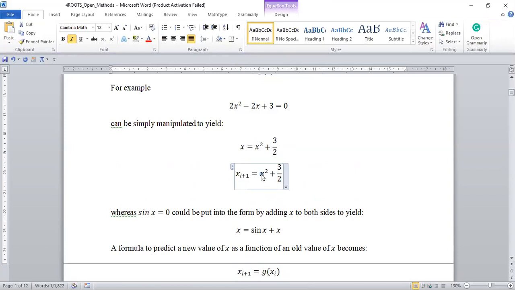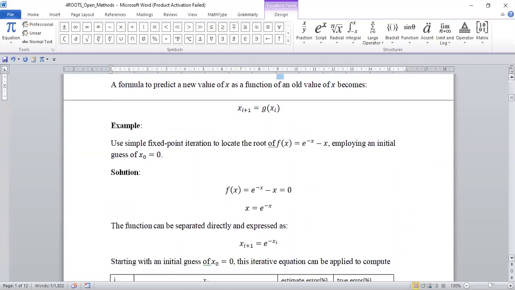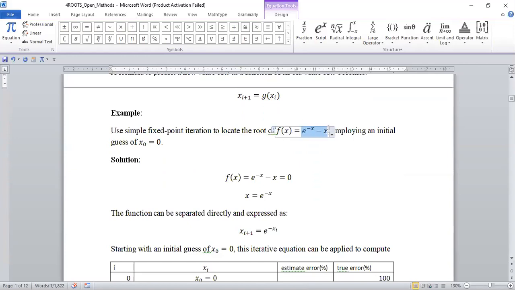x i plus 1 is equal to x i squared plus 3/2. That's how you're going to predict the next value for this. Then for the next one, it's going to be x i plus 1 equal to sine x i plus x i. Let's do an example. So the first example is this equation. You're going to find the root employing an initial guess of x naught equal to 0. So like I said, for open methods, it's just one guess you are given.